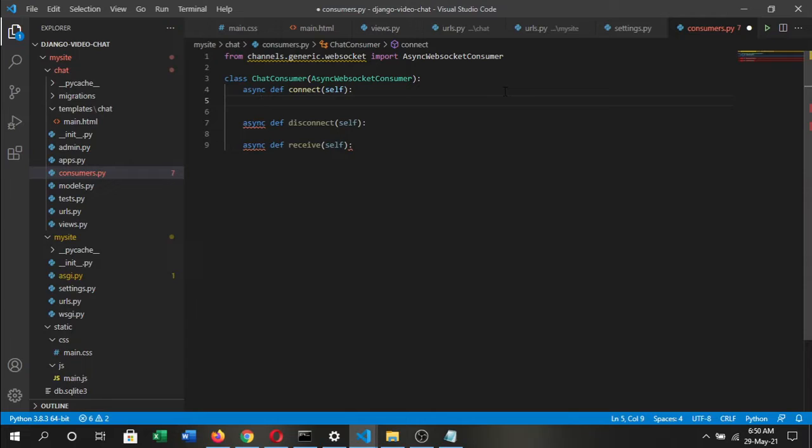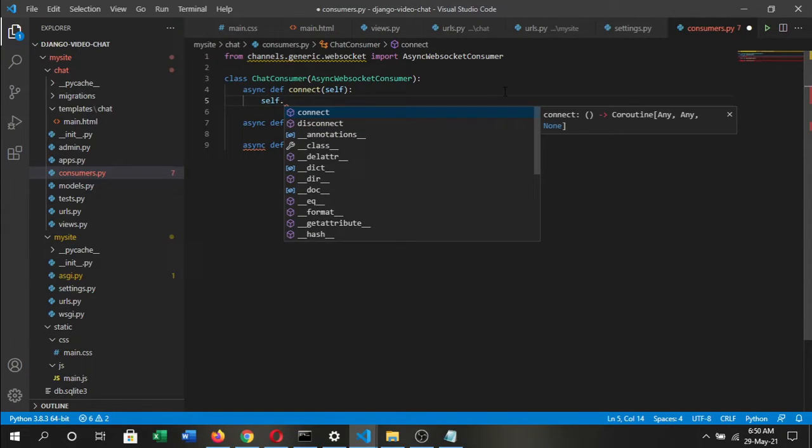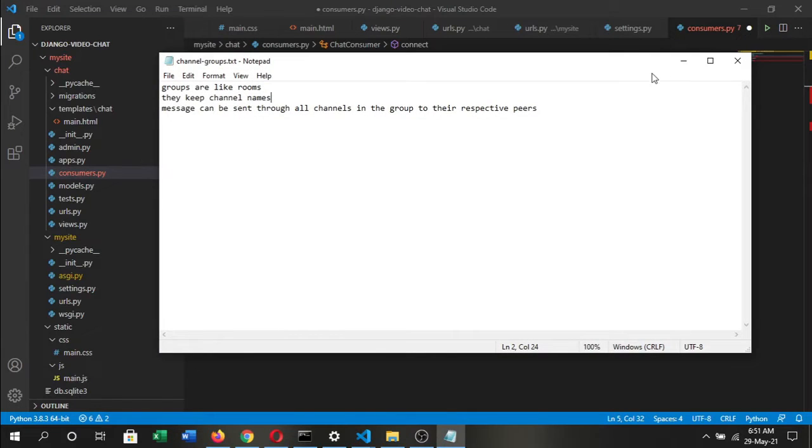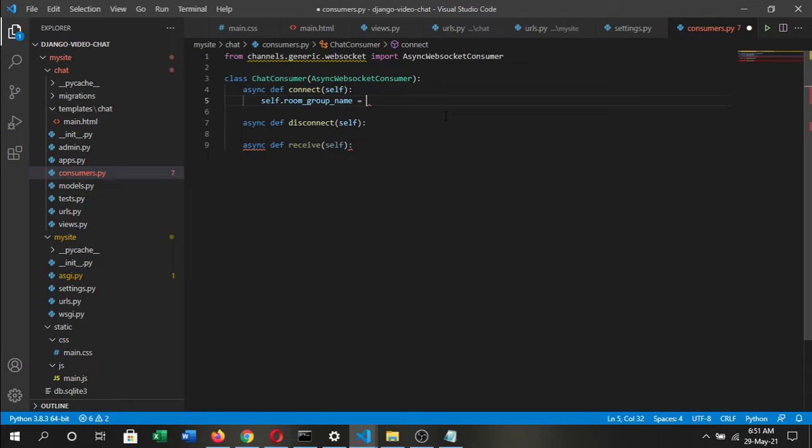Alright, let's assume that whenever a peer connects to our server, they will be connected to the same room as all our other peers. Let's assume that we have only one room for now. So let's create an attribute variable, self.room_group_name. So this will be the name of our group. So each group will have a unique name. That's how we distinguish between groups. So let's call it test room.